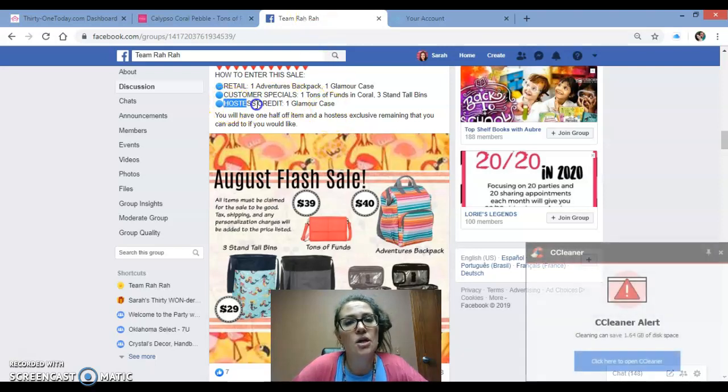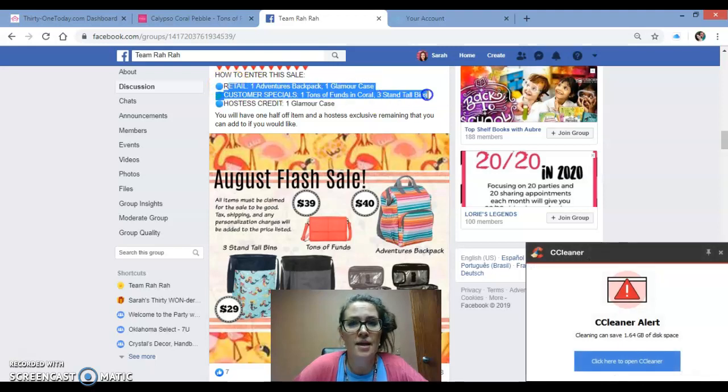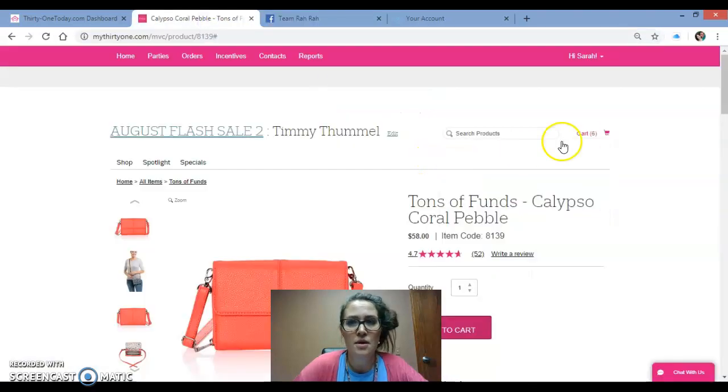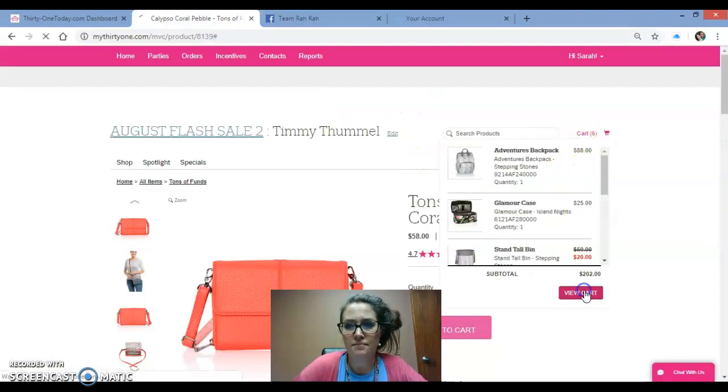Now it says hostess credit, 1 Glamour case. So I have finished inputting the items on the customer side, the retail items and the customer specials, in that order, and I still have my hostess credit Glamour case to do. So let's go to the cart.